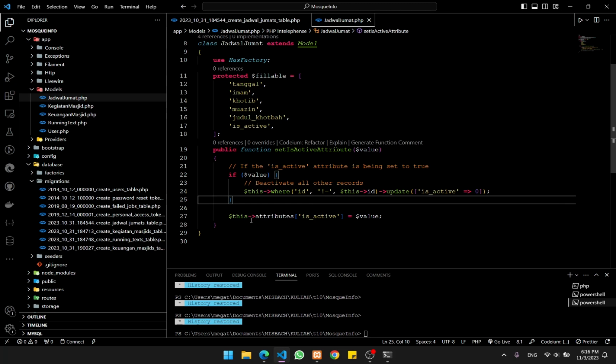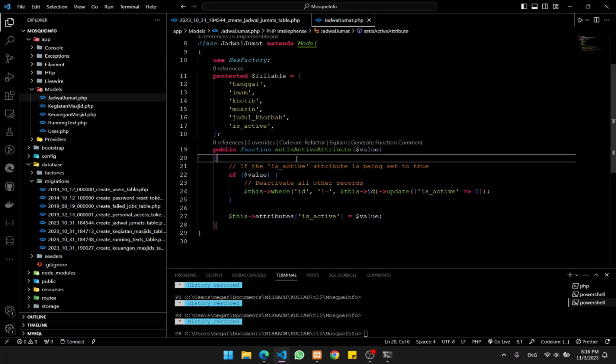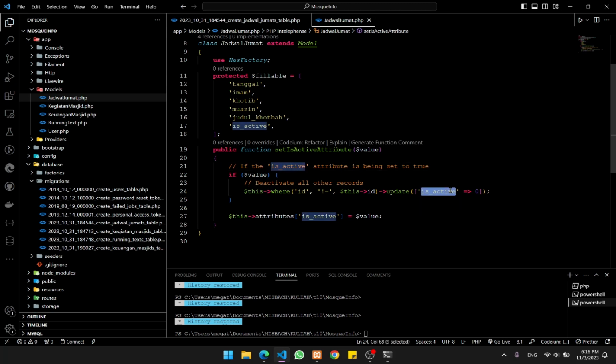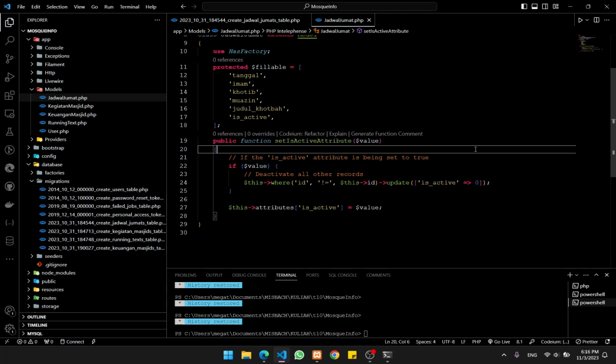So this means, let's say there are 3 data inside the table of jadwal Jumat, but only one data is allowed to have is_active be 1, or on. Okay, it's like that. Okay, and then save.